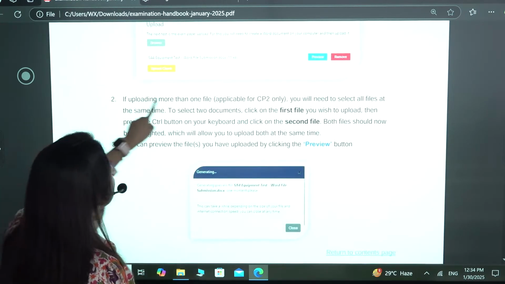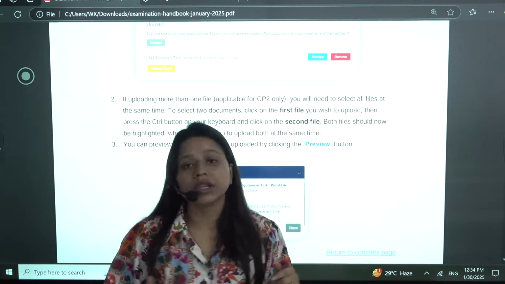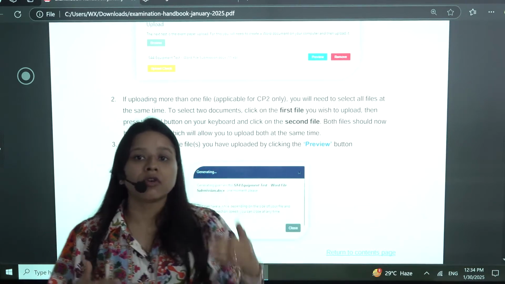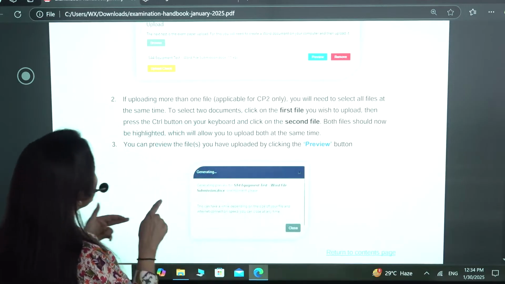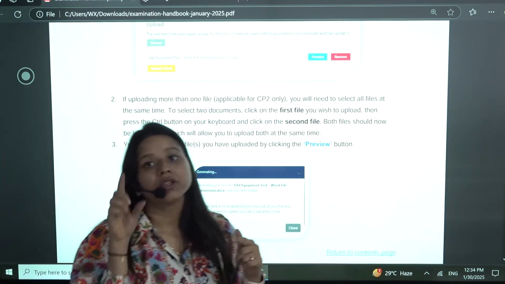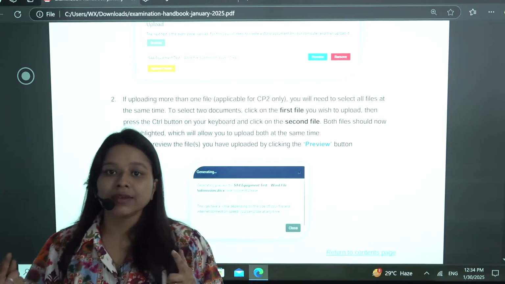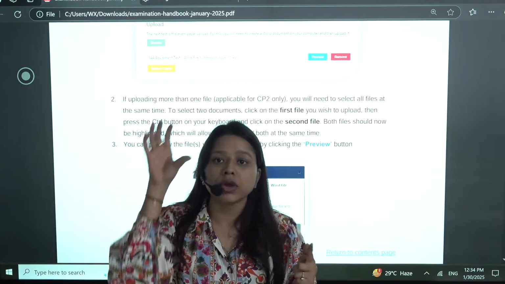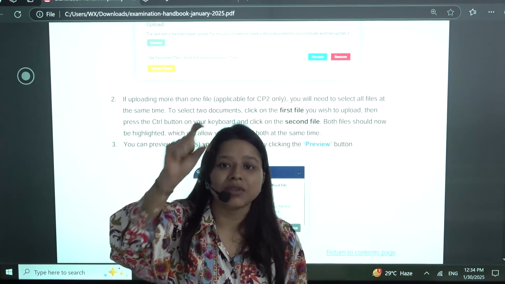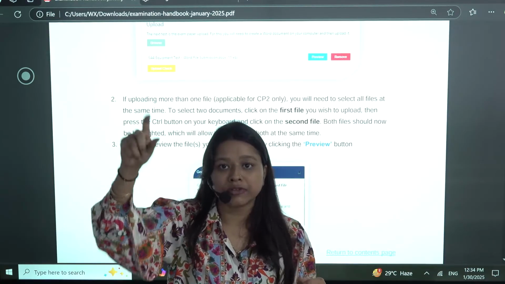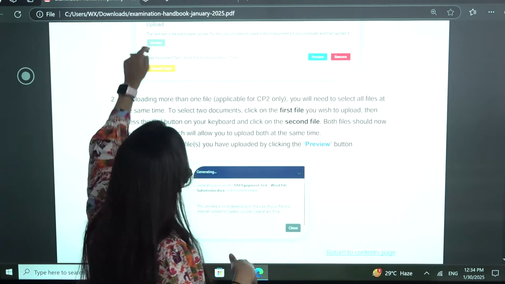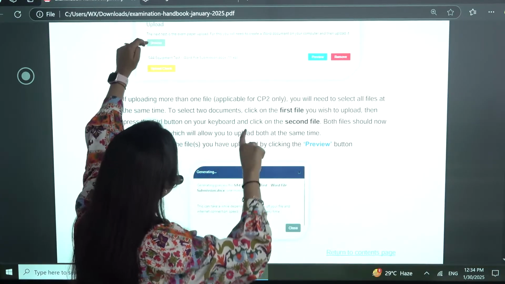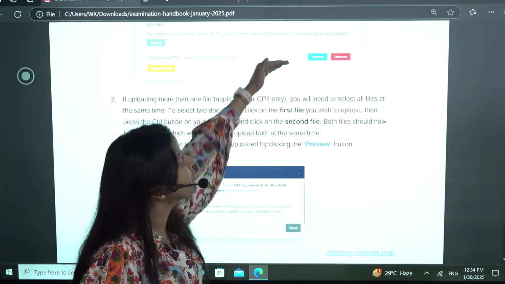Right, only for the CP2 examination you generally submit 2 files, which is your Word file and your Excel file. So please select all the files at the same time. For the CP2 students, we already discussed this in the class, but what do you have to do? On your desktop you will be having one Excel file and one Word file. Select both these files together when you browse it. So when you click on browse, select both these files together and then click on upload. Both the files will be uploaded.